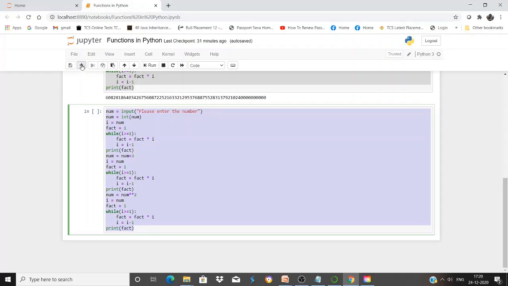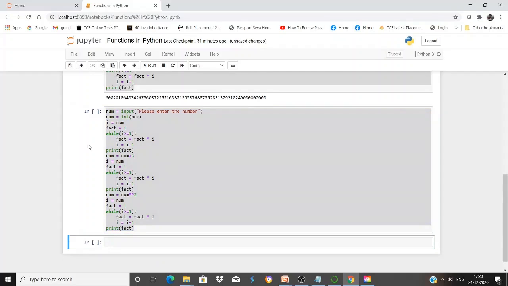So let's create a new cell. So a function mainly has two parts. One is function declaration or function definition, and the second is function calling. So let's first see how we have to define a function. For defining a function, the first thing is that you have to mention the name of the function, and before that you have to mention the keyword def. Let the name of our function be factorial.